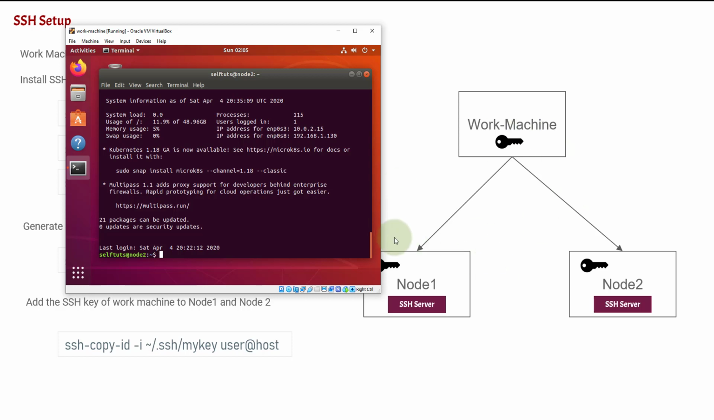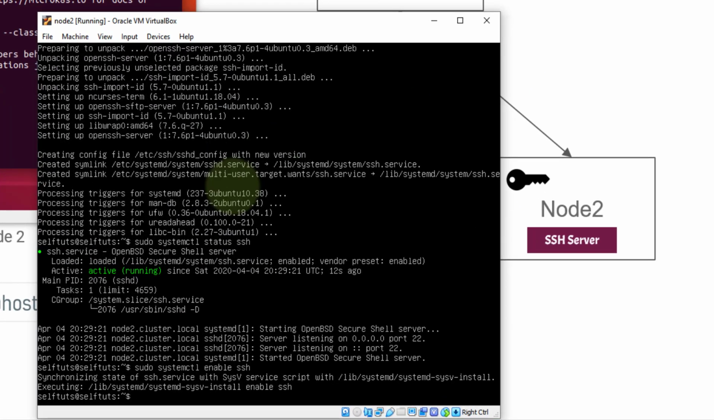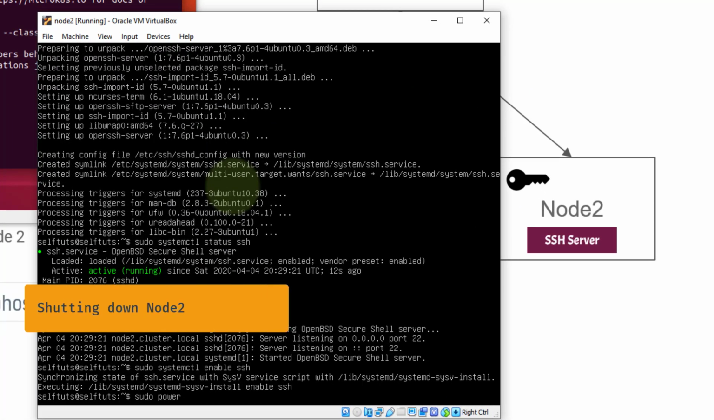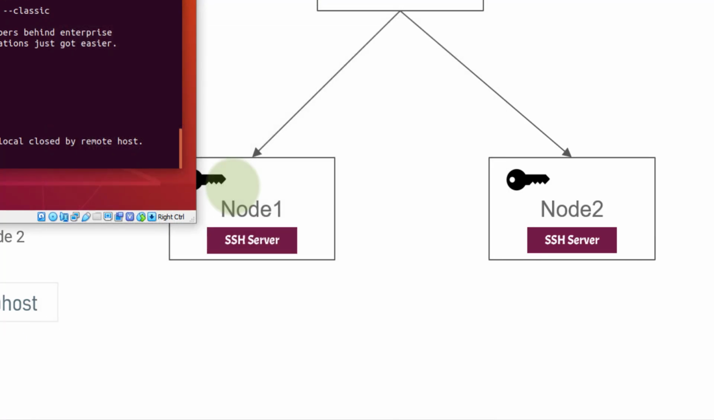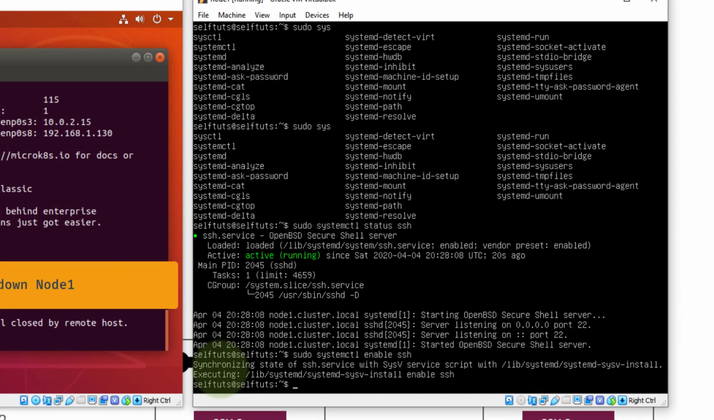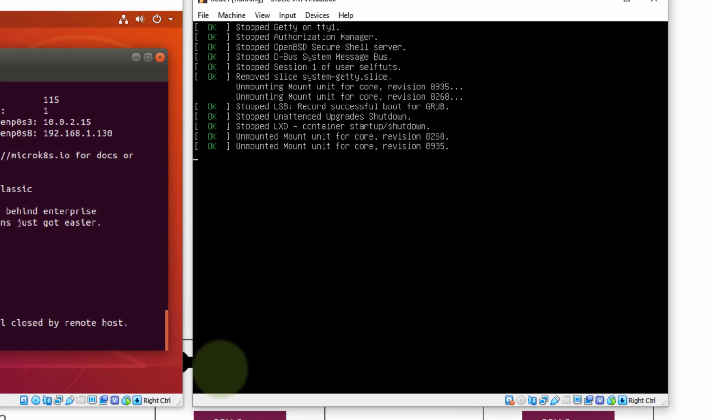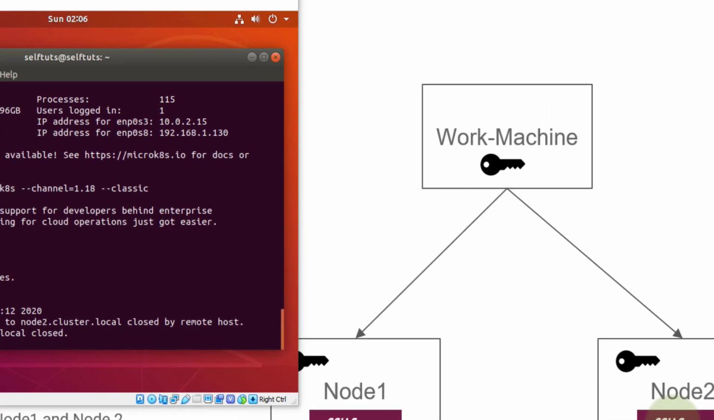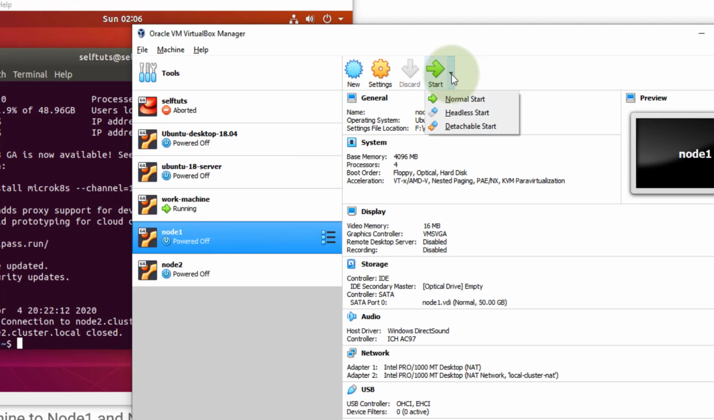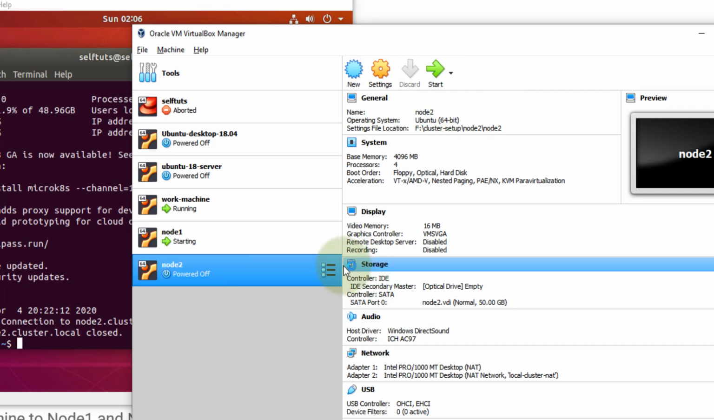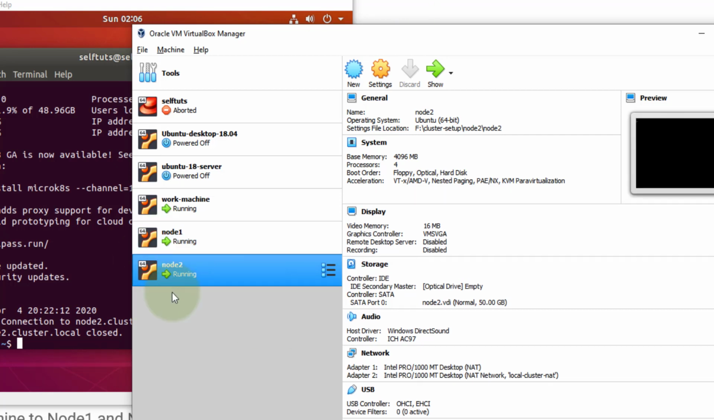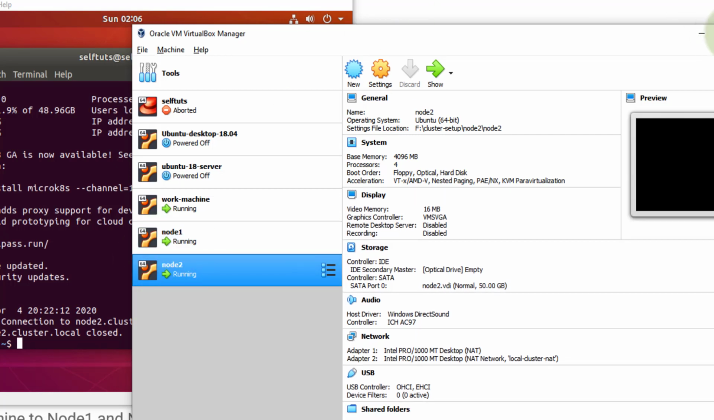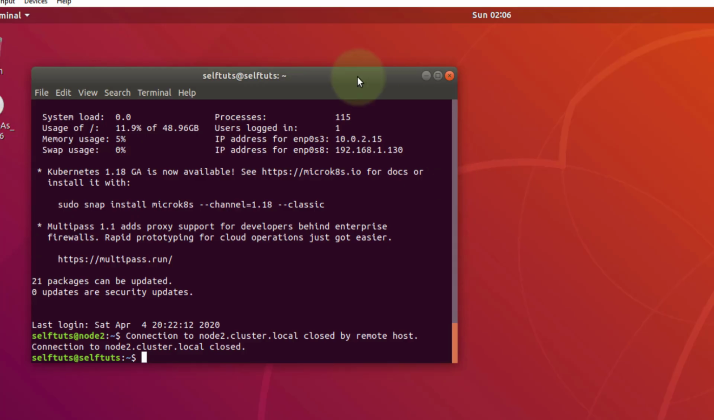Now if I come to this machine here and do sudo poweroff, this will try to shut down the machine. Same way I'll do here, sudo poweroff. Now both the machines have been stopped, and this time I will run them in headless mode, so there will be no window. So this is headless start, and for this also headless start. So this work machine is running in desktop mode, and node 1 and node 2 are running with headless start. I'll close this one and make this full screen.